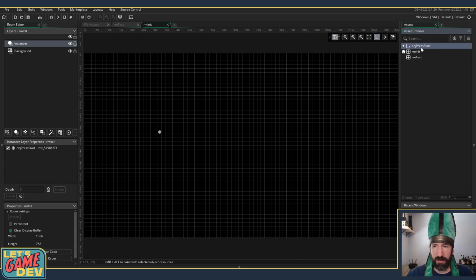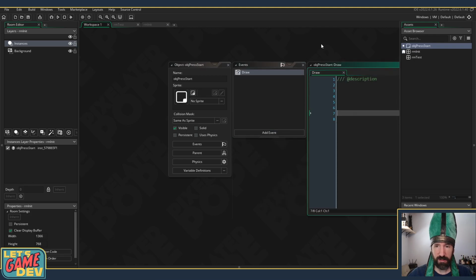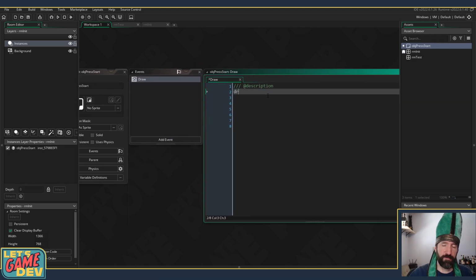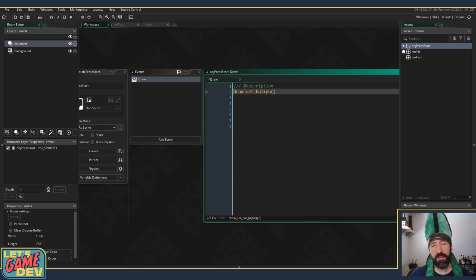So I'm just going to call this object press button. We dropped it in here. Let's go in here and get it to write something on the screen. Text align. Set H line, draw set V line. I hate these functions, which is why I don't use them.